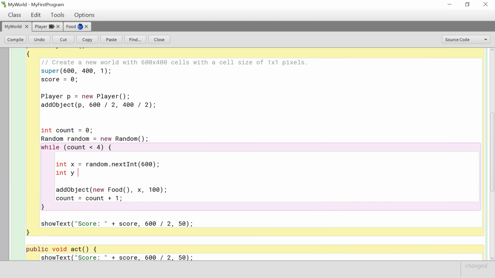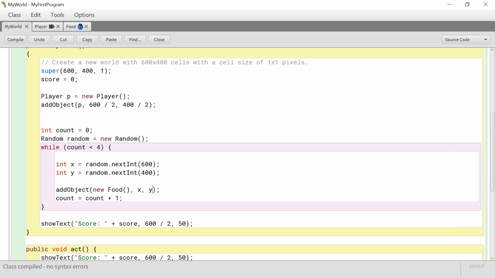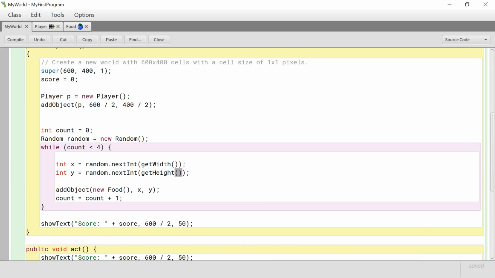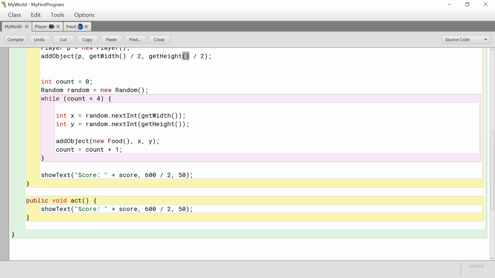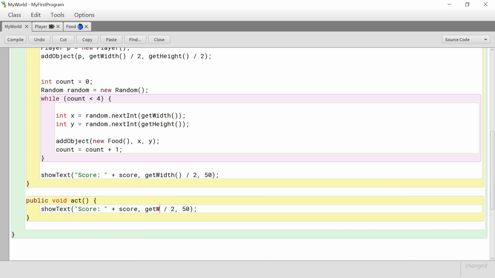We can do the same thing for y. And we're getting these 600, 400 from up here. Now they'll scatter perfectly around the screen. It makes for a little bit more of an interesting game. But what if we wanted to change the size of the world around? This is going to mess us all up. So we can change this to get width, this one to get height, and we can go through here again. Get width, get height, and change all of these to get width, and then get width. Very nice.